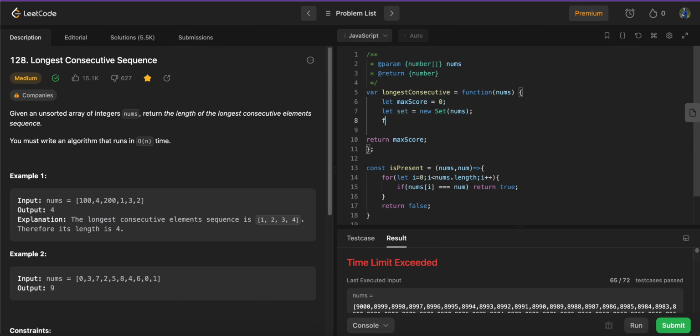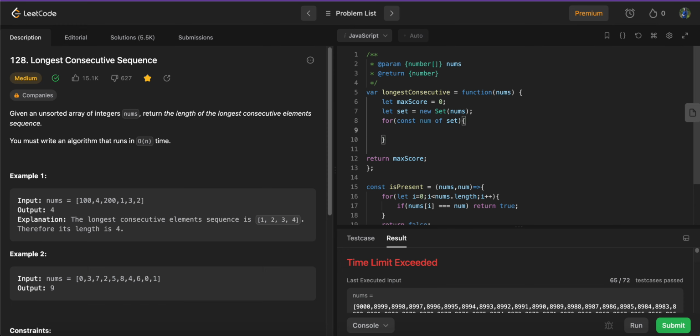Now we will traverse through the set, for const num of set, right? Now we have to check if there is any number prior to that, then it should continue. Suppose I have 3 and prior to that we have 2, then I should continue. So let's say if set.has(num minus 1), then I should continue, right?